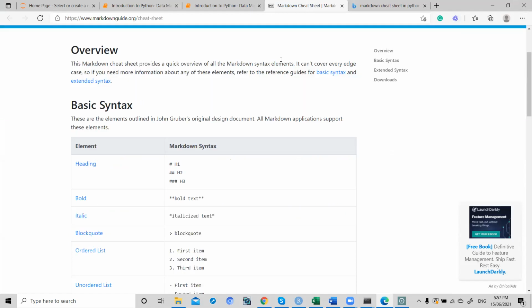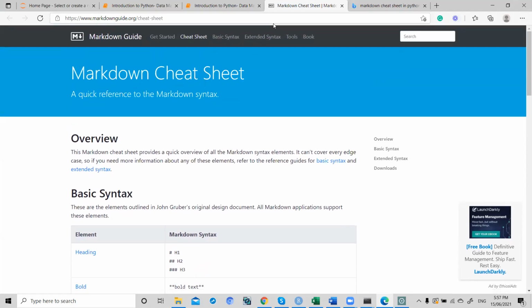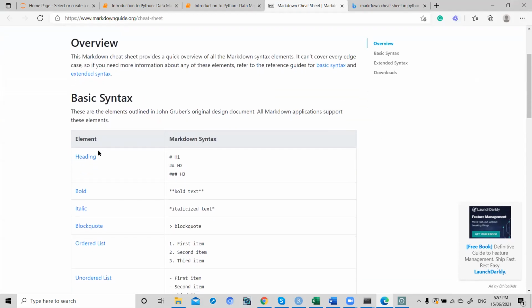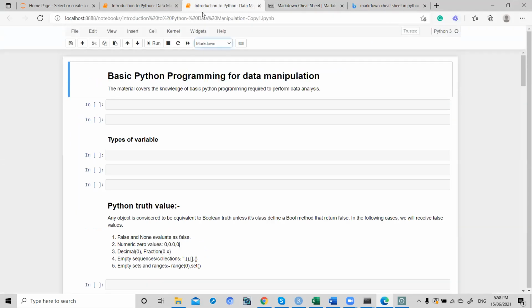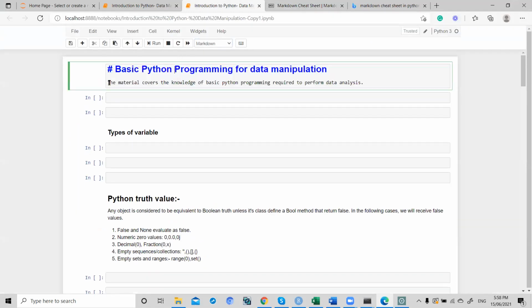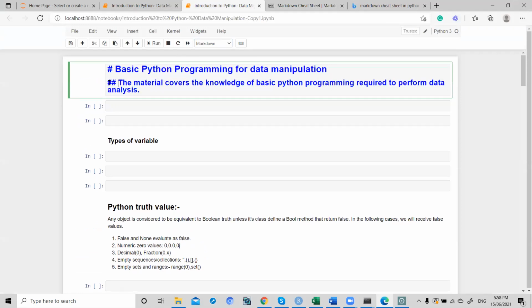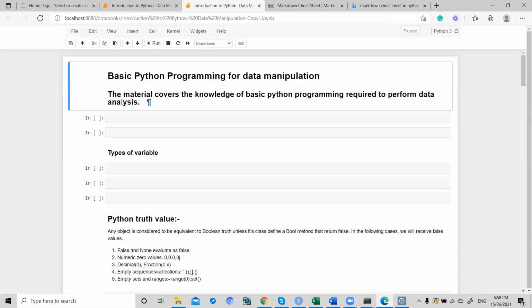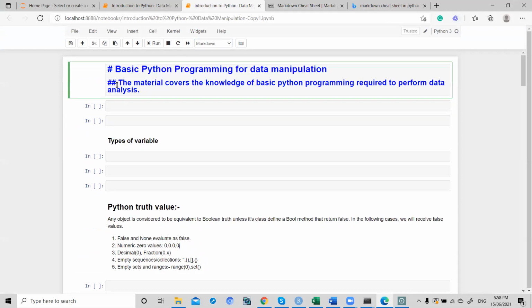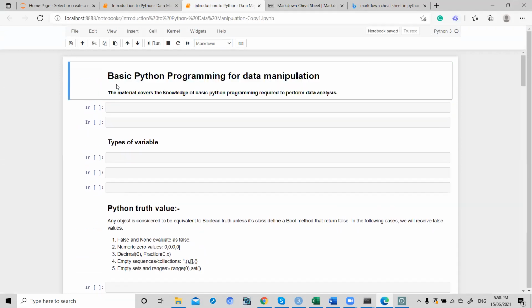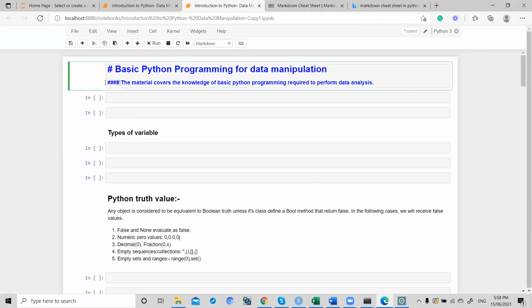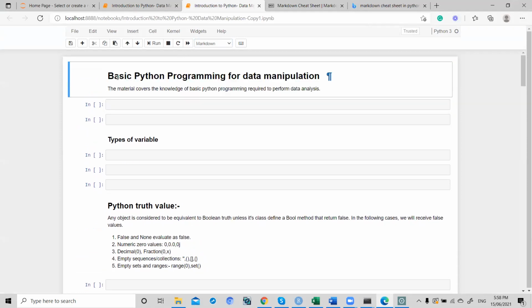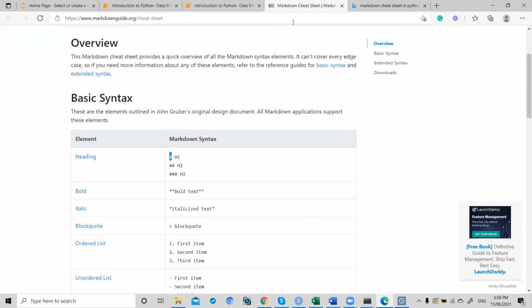Okay. So if we look at the cheat sheet for Markdown, here you can see for a header we need to give one hash. If we give two hashes, that means a subheader. If you give three hashes, the size will continue to decrease. So to give a header, you need to start with the hash sign.